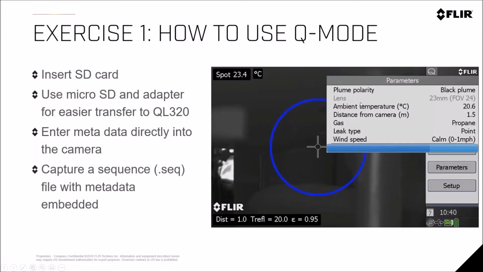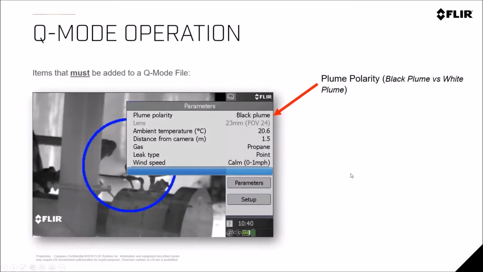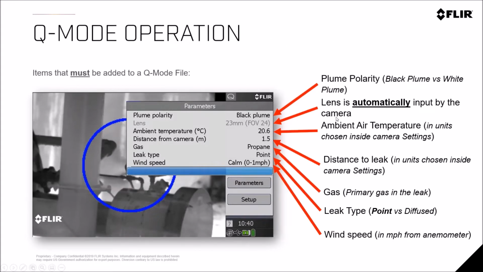This will look almost identical to your QL320 with a little bit of order changed up. One note here is that the lens is automatically input into your camera. So you do not have to worry about adding any data tied to what lens that you're using. That is automatically put in. And not only that, you'll notice it's grayed out here where you cannot physically change that.